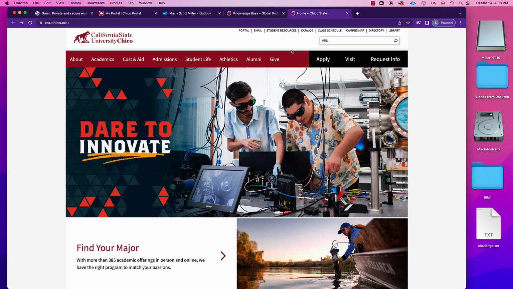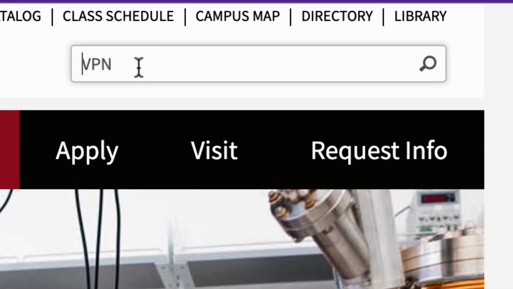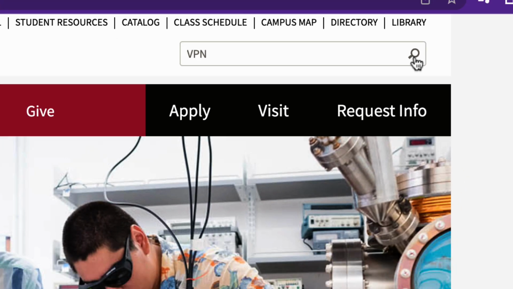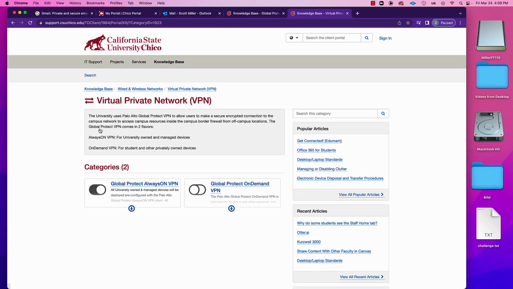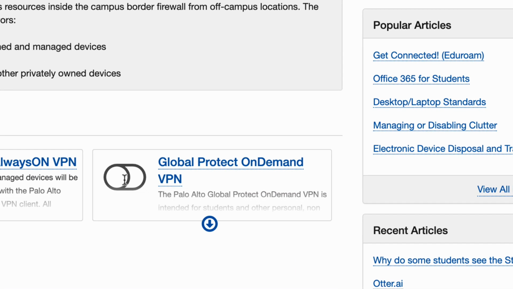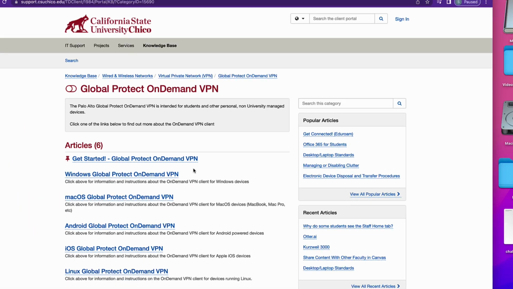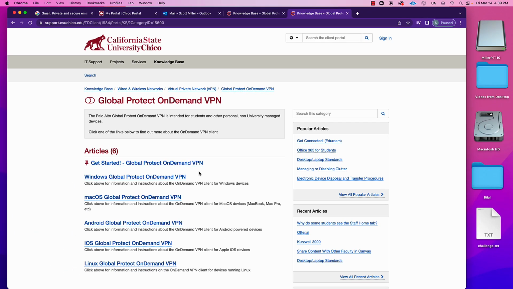You can use the link that has been provided by your instructor, or to find it manually, you could just go to the website, search VPN, and then go to Knowledge Base Virtual Private Network. And the one that we're looking for is On-Demand. So click that one. You want to use the on-demand version because you need to be able to turn it off. Otherwise, your computer is going to act like a Chico State computer, and you will only be able to do things on it that you would do on the college campus, essentially.